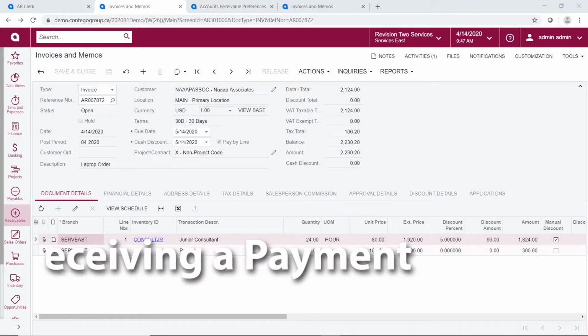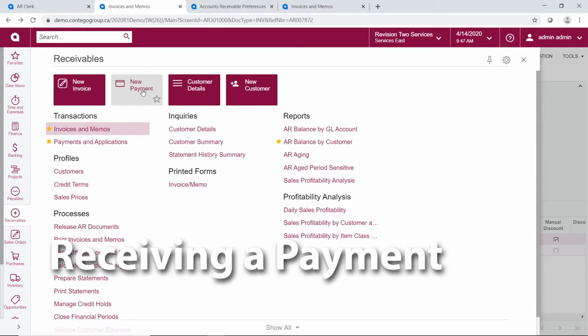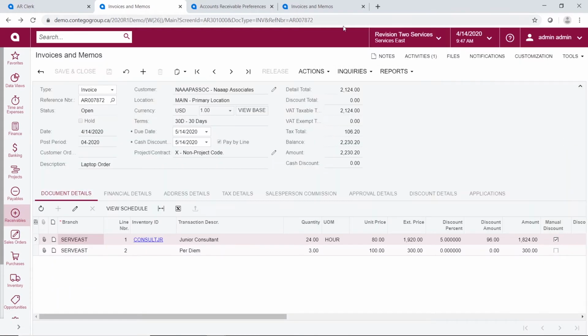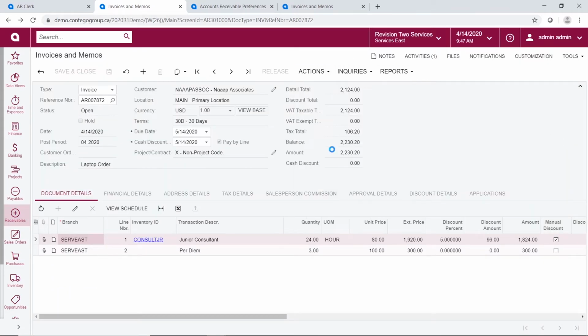Now let's look at how we can record a payment from this customer. So on the receivables workspace, we can enter a new payment by clicking on the new payment tile or the plus new icon here beside the payments and applications item, or open that and press the plus icon there. Or directly from the invoice, we can go to Actions, Enter Payment, Apply Memo.